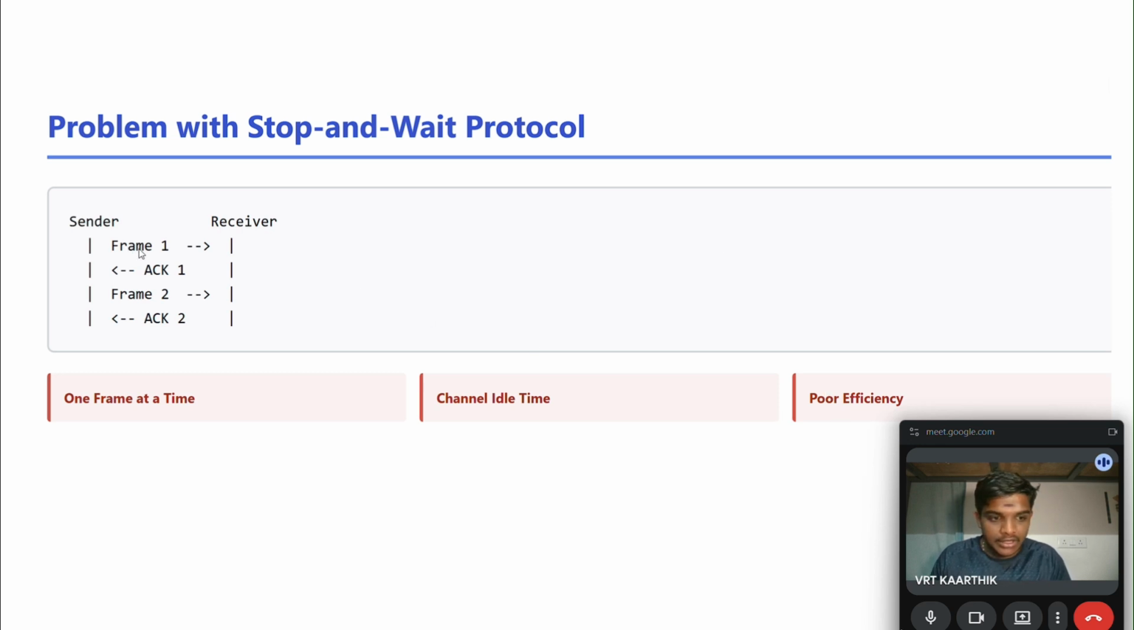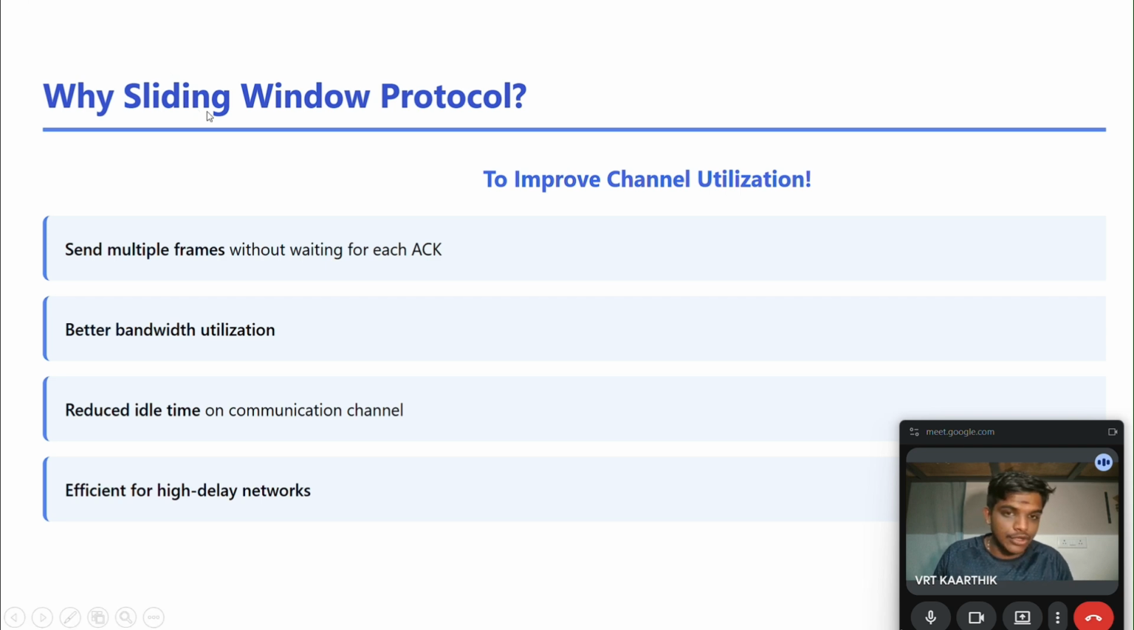Frame one is sent, and at the receiver end, they give an acknowledgement. So it sends data frame by frame. It waits for the receiver to give an acknowledgement before sending the second frame. So it takes a lot of time. So the concept of the sliding window protocol came.